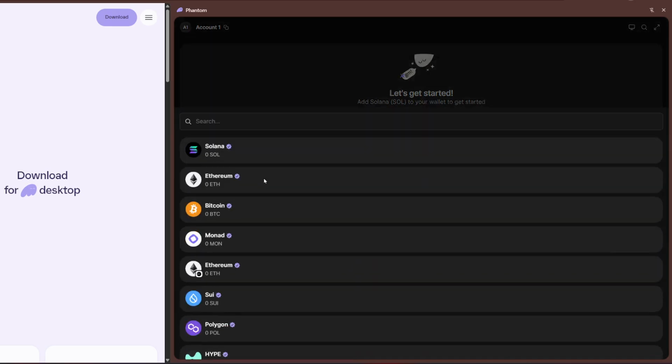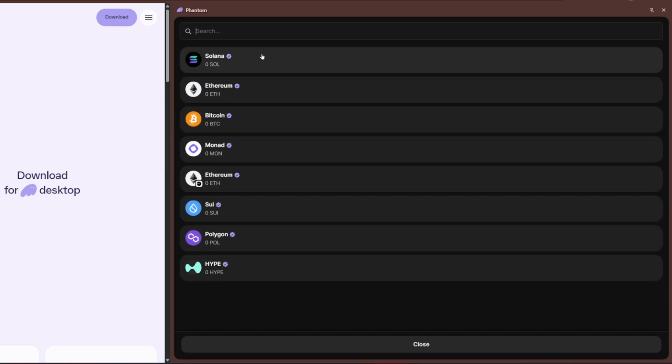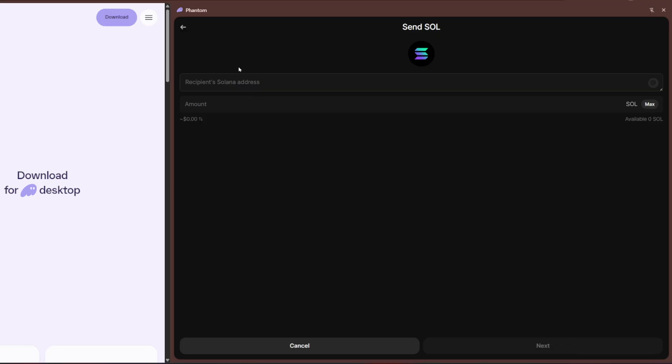Paste the deposit address from the exchange into the recipient field. Specify the amount of cryptocurrency you wish to send. Ensure that you double check the address, as sending to the wrong address can result in a loss of funds. After confirming the details, proceed with the transaction.